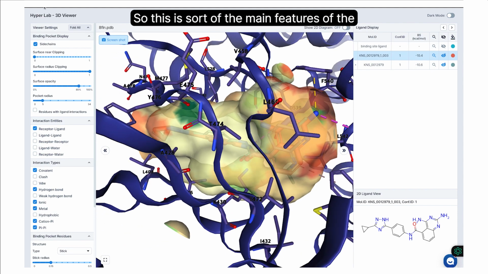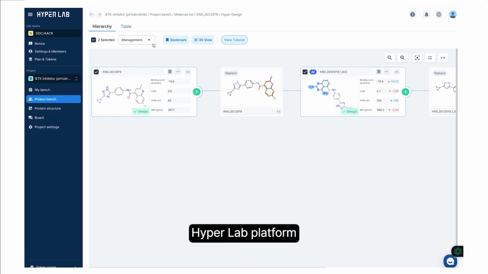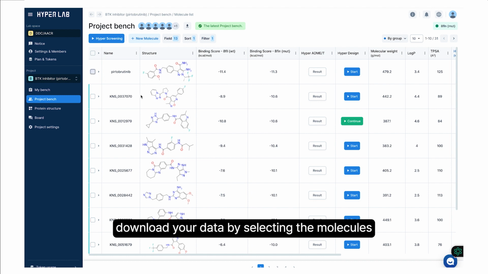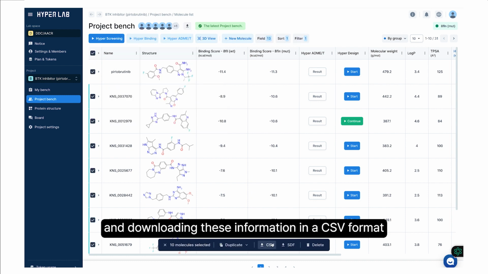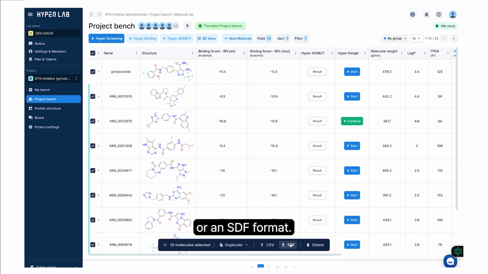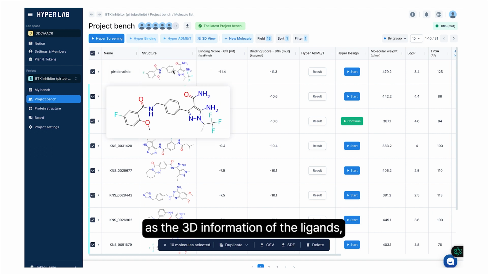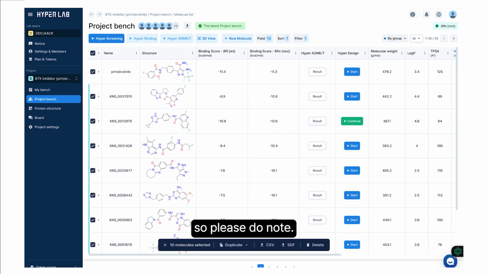So these are the main features of the Hyperlab platform. Once you are done with this, you can also download your data by selecting the molecules and downloading this information in a CSV format or in an SDF format. The SDF format also has the 3D information of the ligands, so please do note.